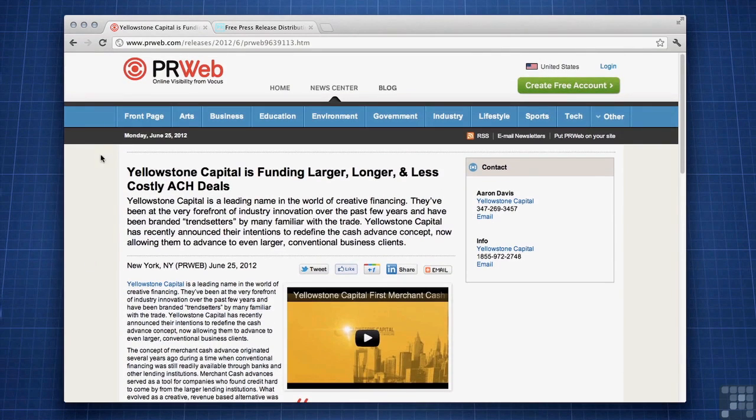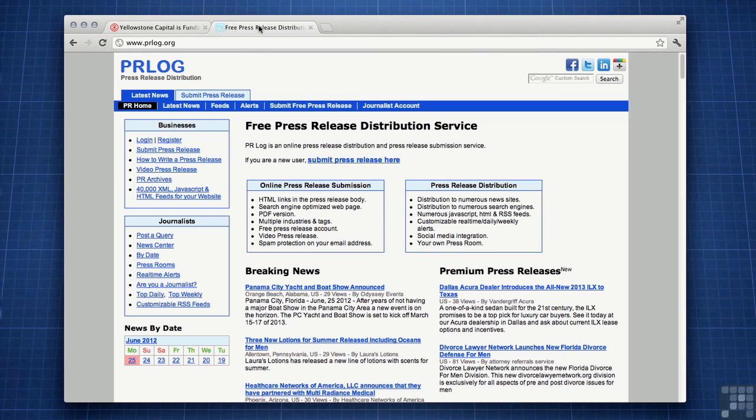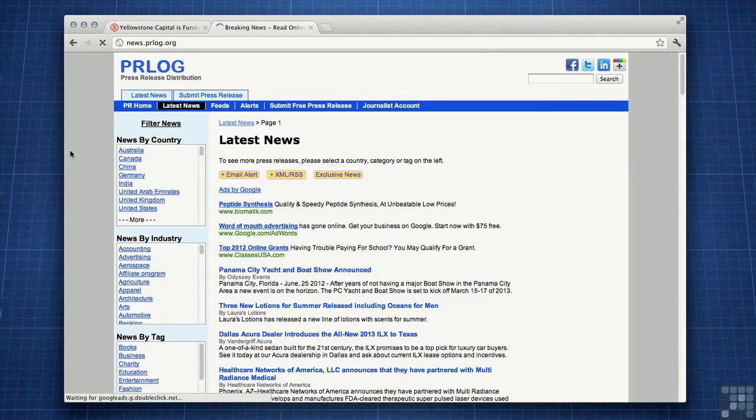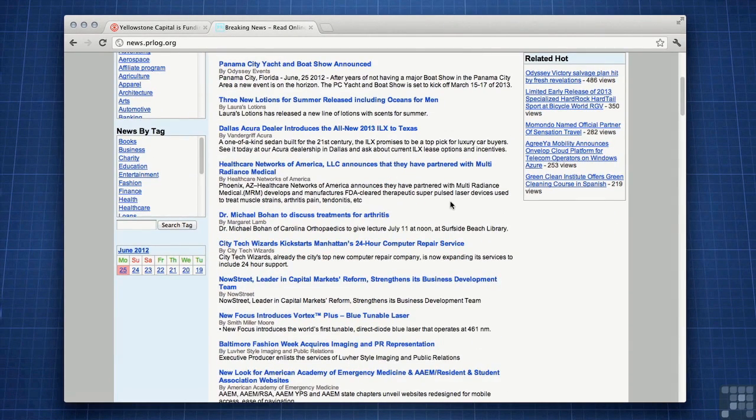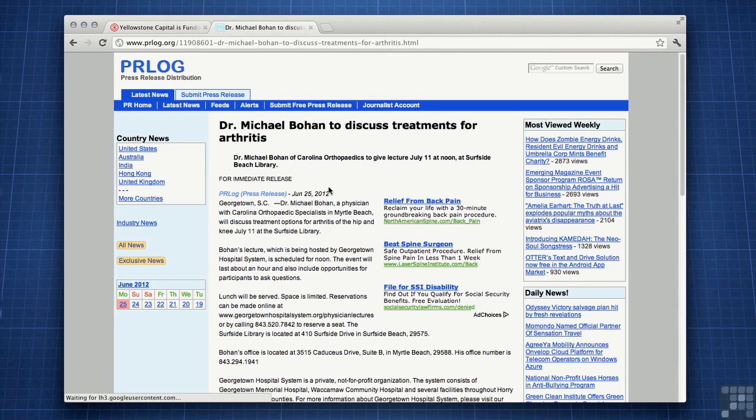Let's pop over to PRlog. Now, PRlog is the free alternative to PRweb, and you can submit a press release here. Let's take a look at their latest news. Here's a list of their press releases. And let's just click this one here. Treatments for arthritis.